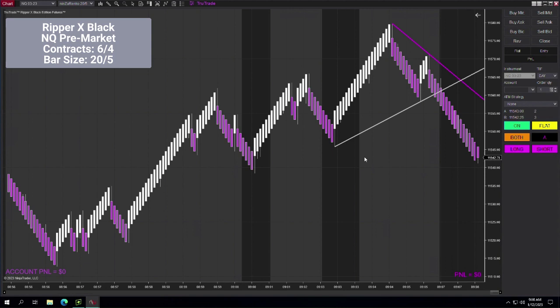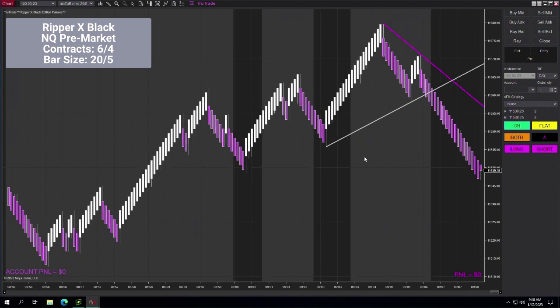So we will be trading the NASDAQ today on the NinjaTrader 25 using the NinjaTrader automated trading strategy, Ripper X Black. We'll be trading 10 positions again, being a little more aggressive. 6 for our first position, 4 for our runner. Software is currently turned on and engaged, and we're waiting for our first trade.